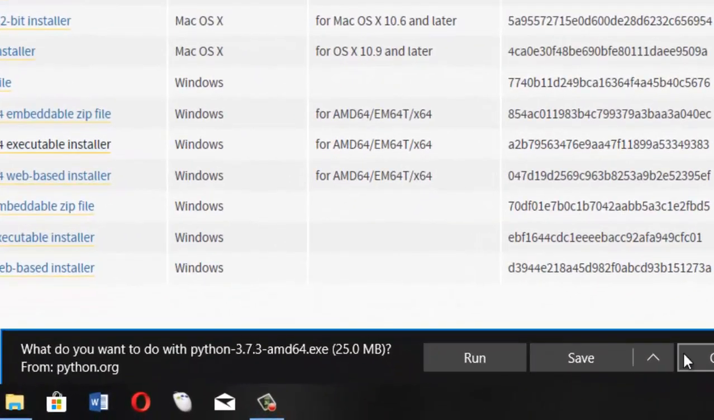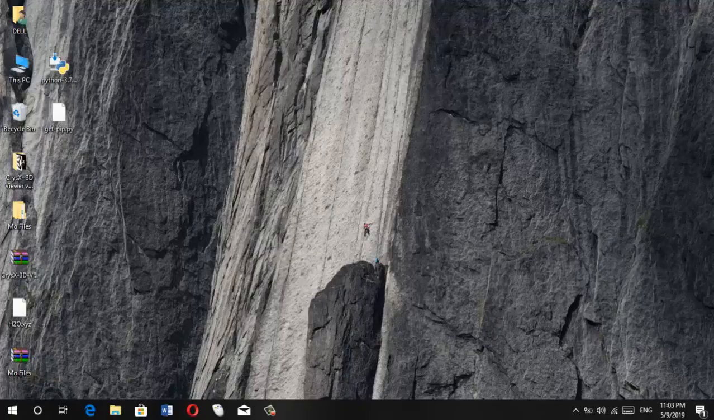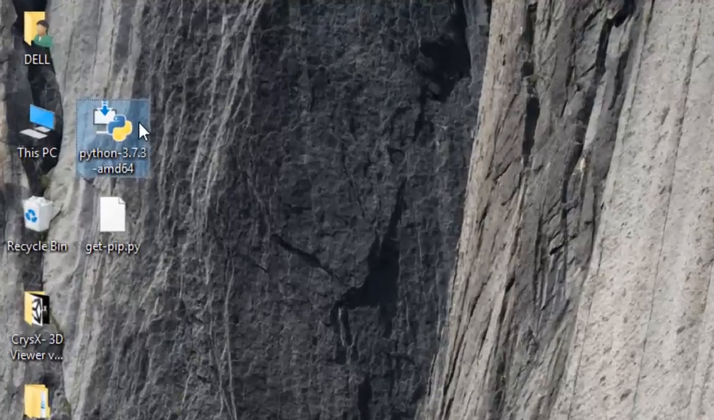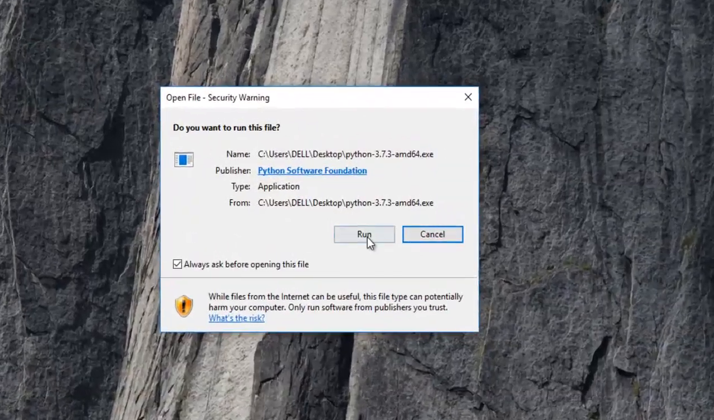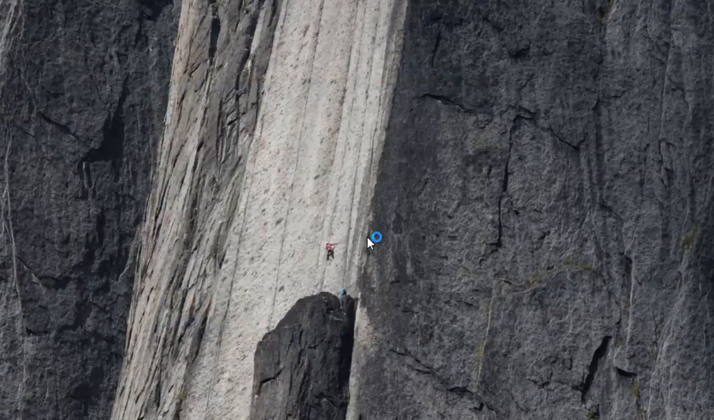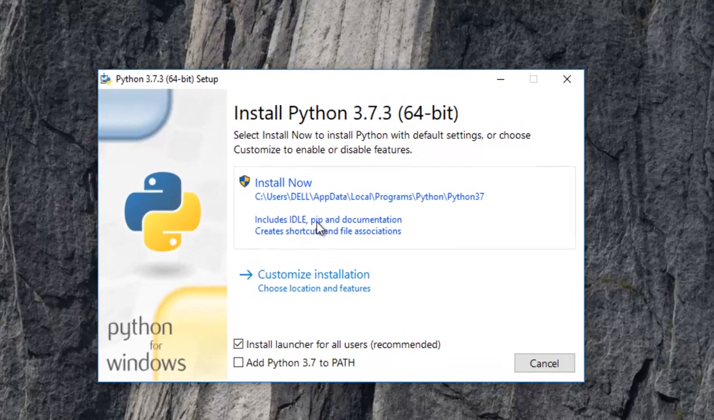It's around 25 MBs. However, I won't be downloading it as I have already downloaded it and it's on my desktop right here. So I'll just go ahead and install it by double clicking on it. So just say run here. And then you can either customize your installation. However, you can also install by just clicking on install now. So that is what I'm going to do. And for the sake of the tutorial, I recommend that you guys do it as well.